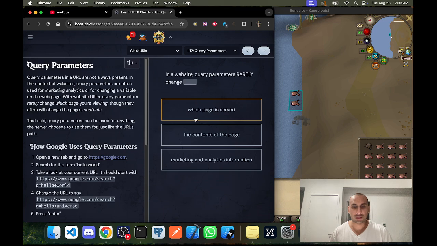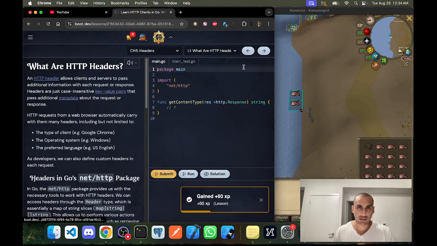Query parameters rarely change which page is served. They often change the contents of the page.